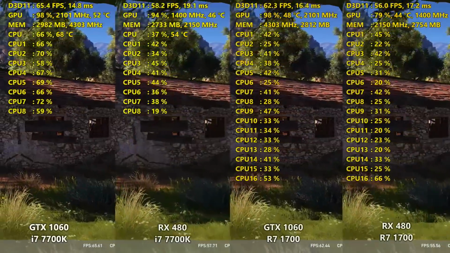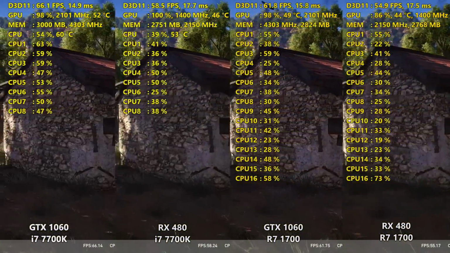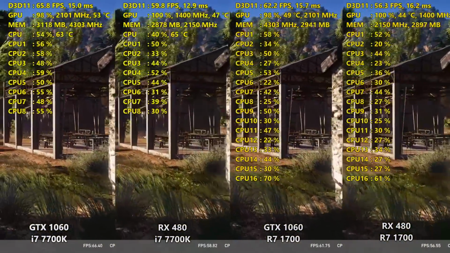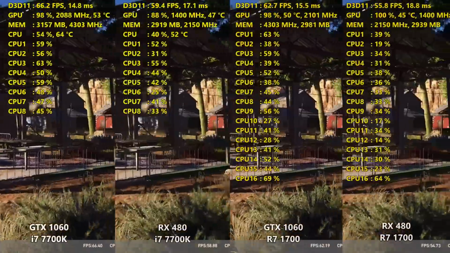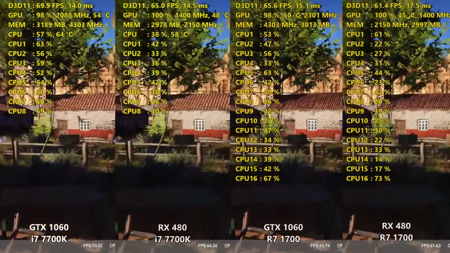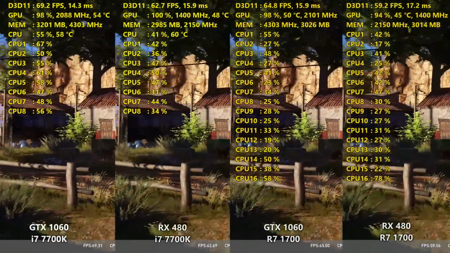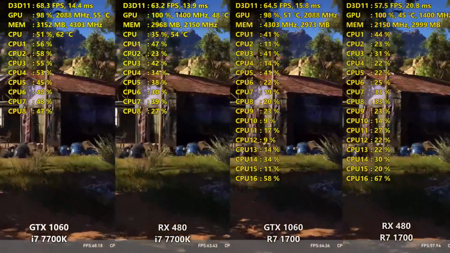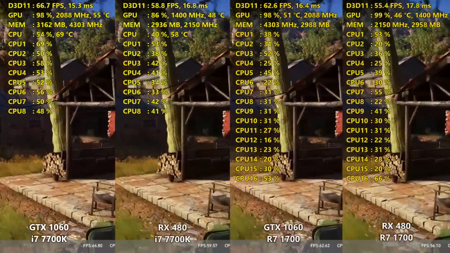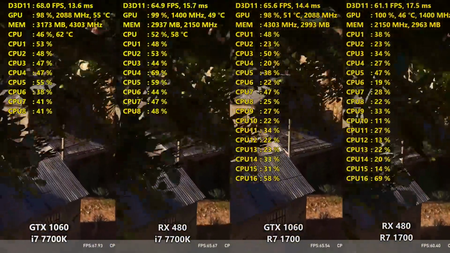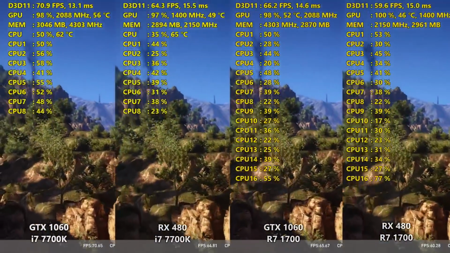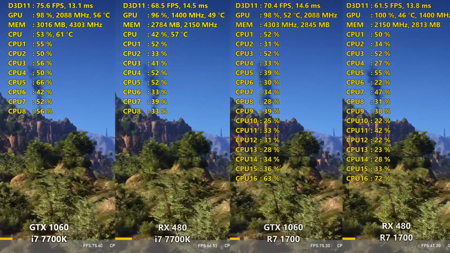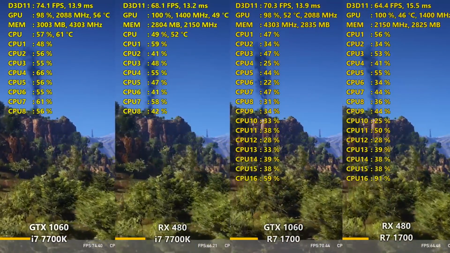But enough looking at graphics options, let's jump into the side-by-side comparison of the RX 480 and the GTX 1060 running in our two different setups with the i7 7700K and the Ryzen 7 1700. This was all running on the 1080p very high preset with those depth of field and motion blur options disabled, which I went over in the graphics options overview.